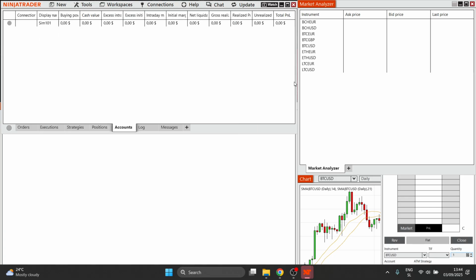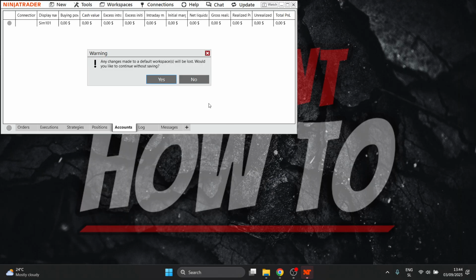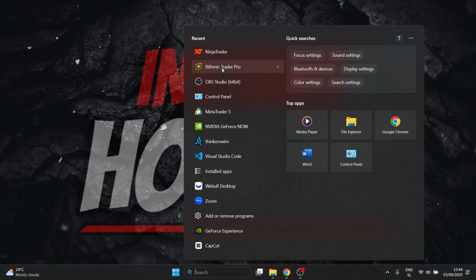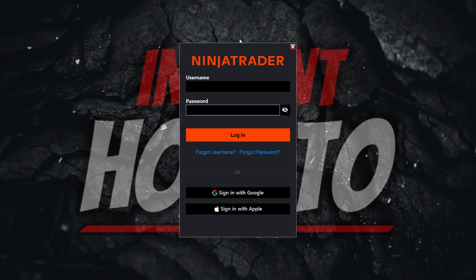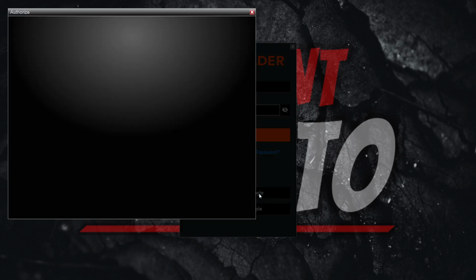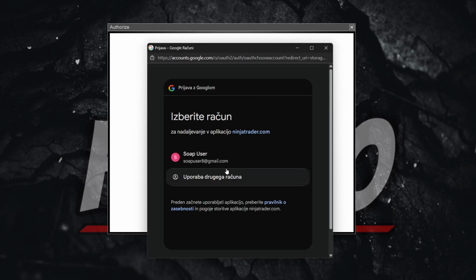And after that, you're going to have to restart. So I'm going to just close down all windows. I'm going to reopen my NinjaTrader over here. And then once it reopens, as you can see, it already is showing dark mode. Let me just quickly sign in to show you this is actually working. I'm just going to authorize really quickly.